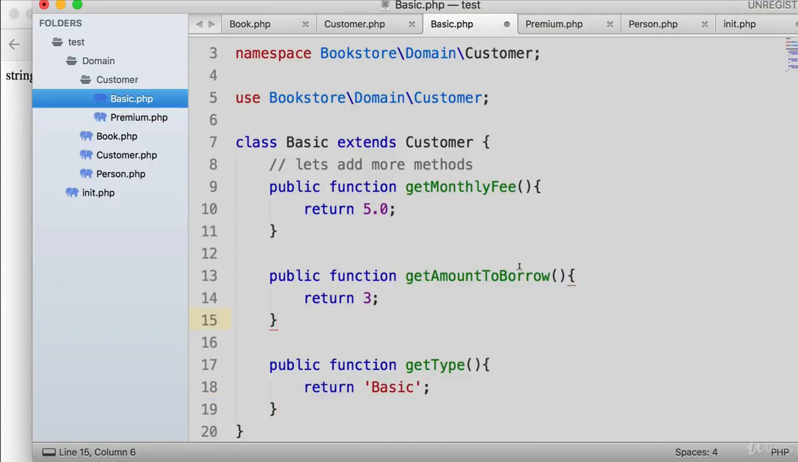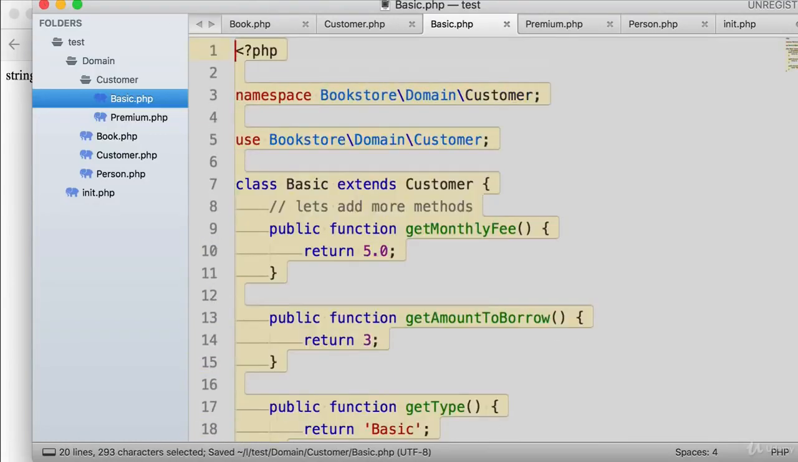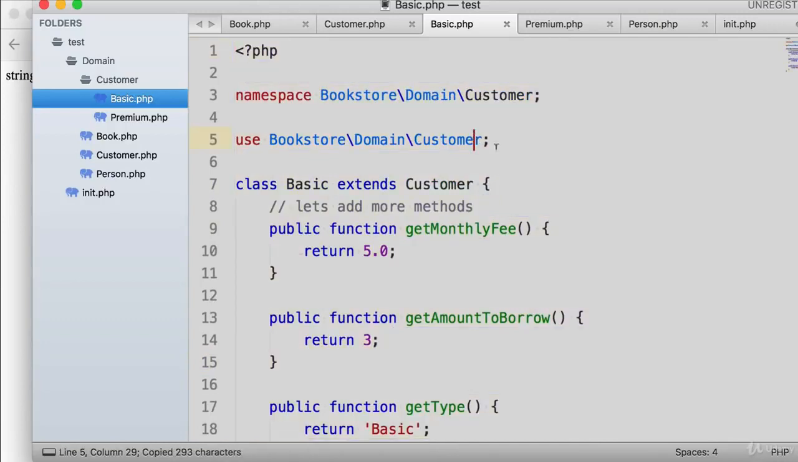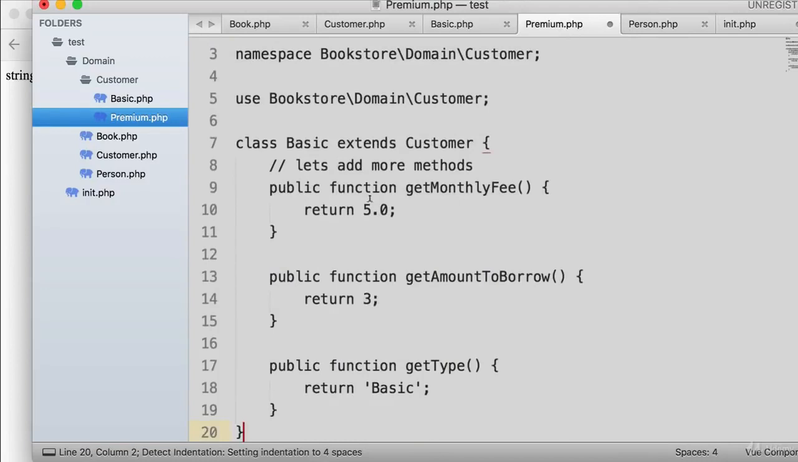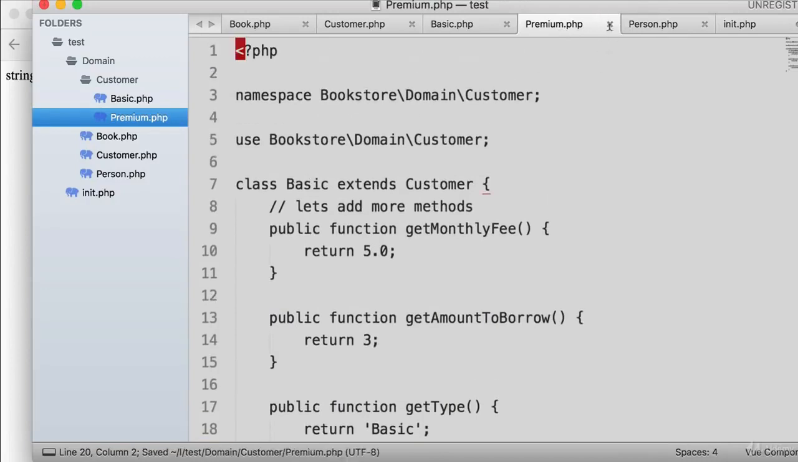Okay, so this is our basic class. Let's save this one. Now let's copy this and use it in premium as well. It's going to be pretty much similar. Let me save this, close this, open it again. Okay, so this is all good.